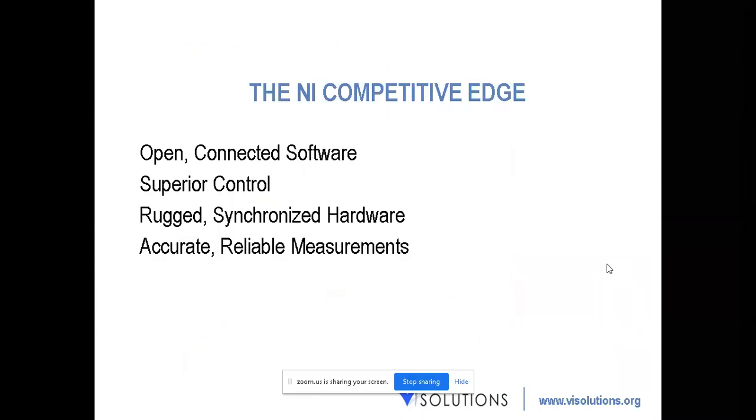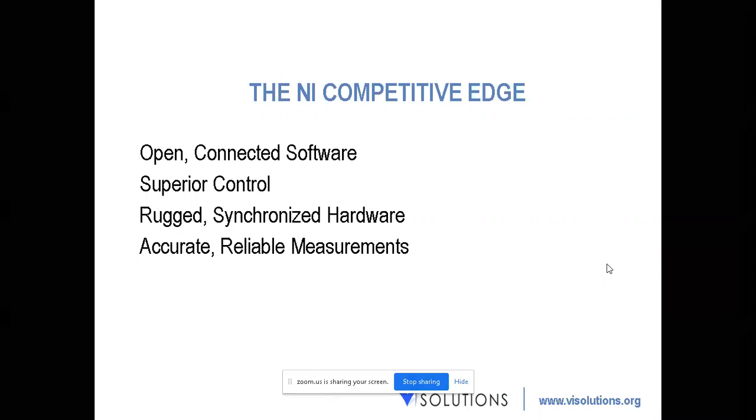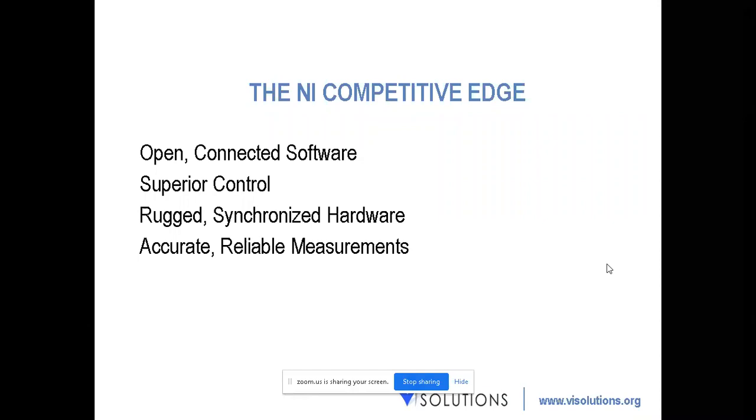So what does NI offer? Right now we are speaking about data acquisition, that is acquisition of voltage, current, and temperature. It's open connected hardware, and it also offers hardware capable of superior control. It has an FPGA based or ARM processor based control system design platform, and rugged synchronized hardware. Let's say you want to acquire data from a vehicle. A vehicle has a lot of vibrations, a lot of heat generated, and so on, so you need reliable measurements on this platform.